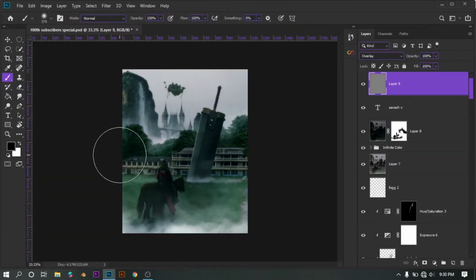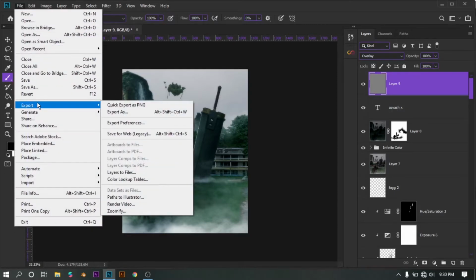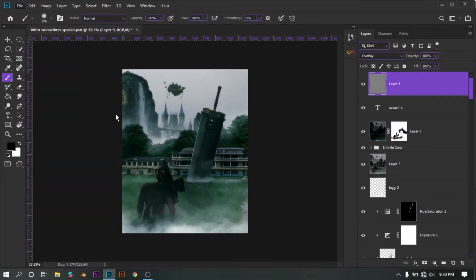Now let's assume that you have finished your composite. So now you have to export. Now there are many ways you can export a picture on Photoshop. Quick export as PNG, export as, and save for web legacy. Now apart from quick export as PNG, you can go for export as setting, but I personally use save for web legacy, and here's why.